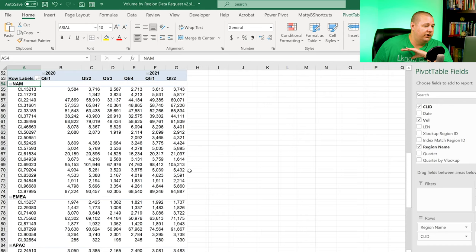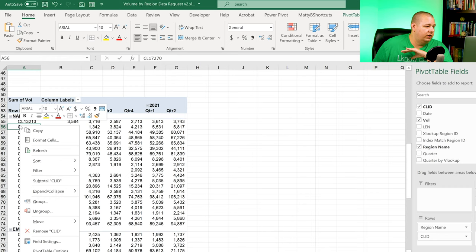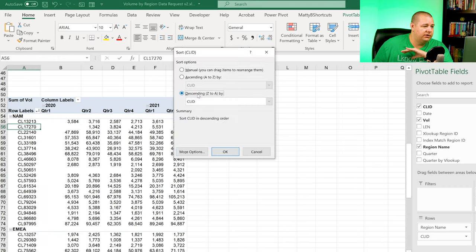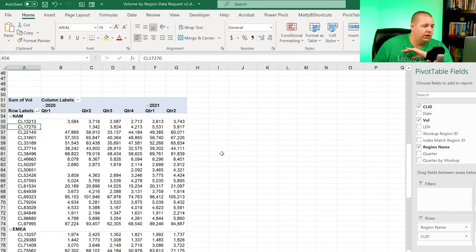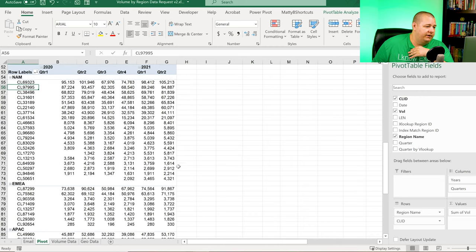This is not ordered the way that I'd like it. I'm gonna go ahead and right click here, sort, more sort options, descending by volume, okay. Boom, beautiful, okay. That helps. So our big clients are on the top, and then they taper down.